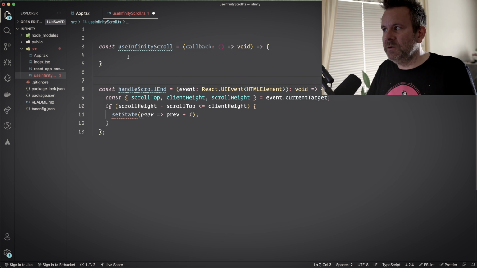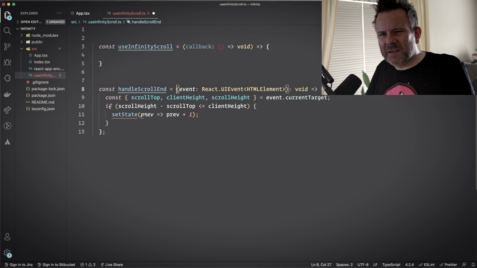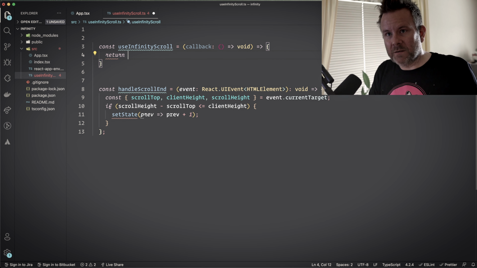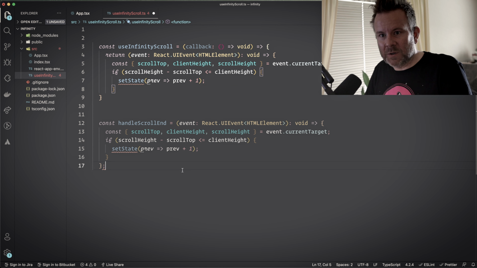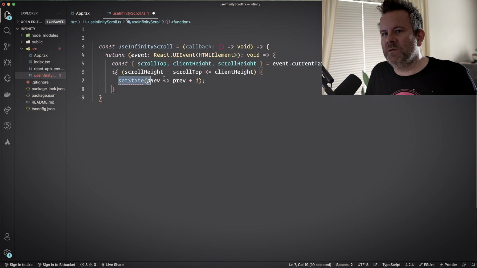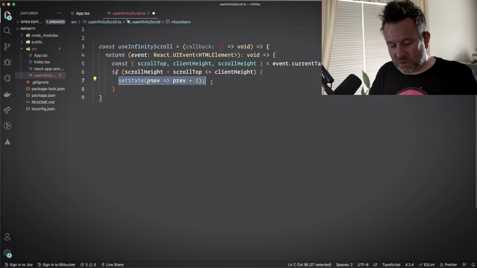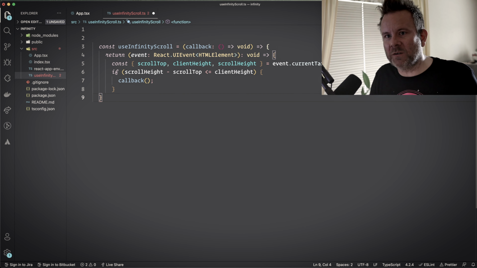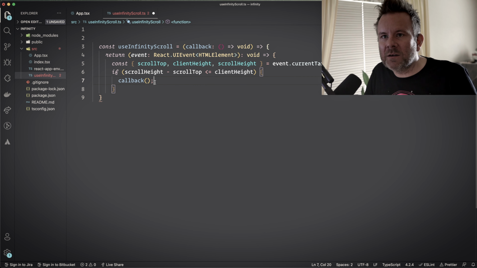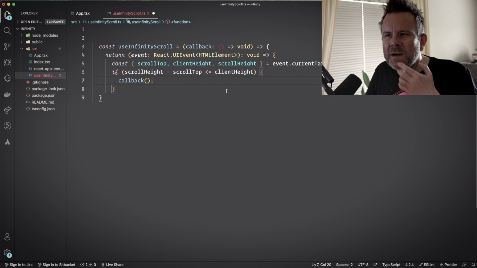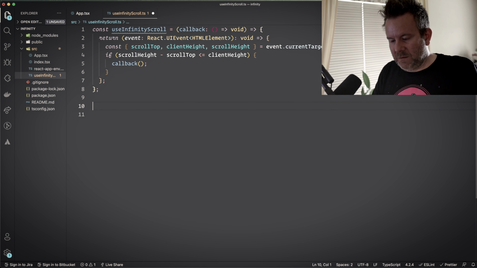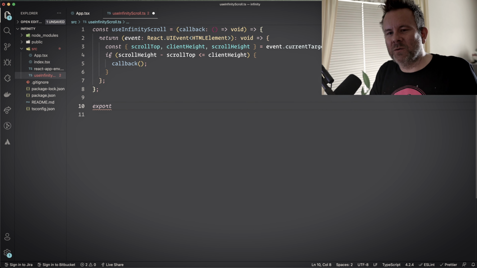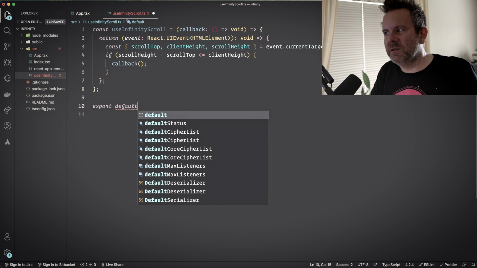So this is the hook, useInfinityScroll. Then I'm going to take this function here and return it. I can remove this one here. We don't have the set state here anymore, but we will call the callback like this. So when we scroll to the end, we will call the callback. Of course, I have to change some more stuff here. I need a third one of those. And I can also export default.